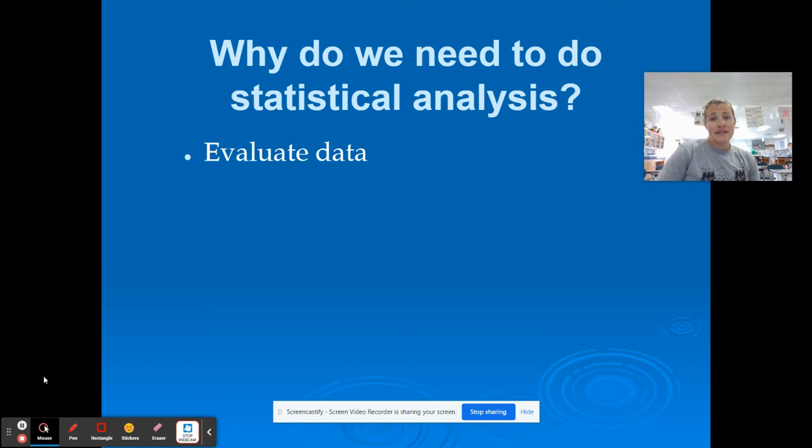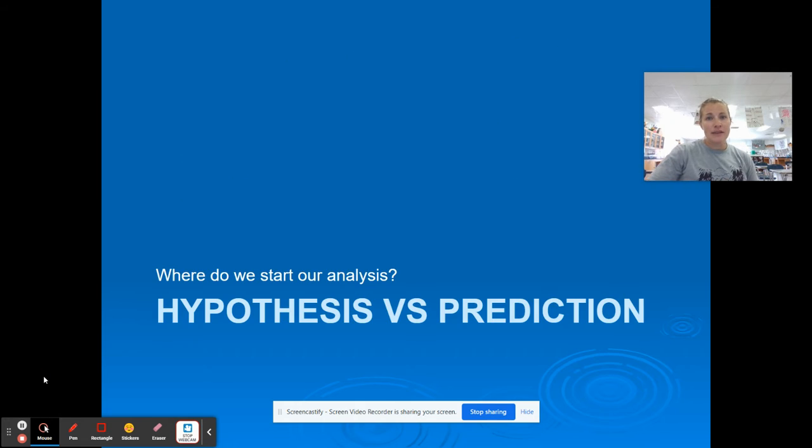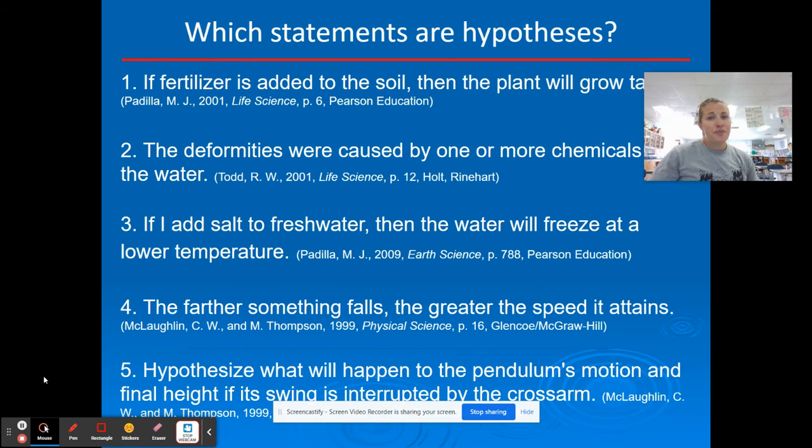So we are going to use this statistical analysis to both evaluate the data that we get in different scientific experiments and make sense from the numbers. Because when you get numbers from something, you need to know what they mean, and biological statistics really help us to do that. So the first part of this is coming up with a hypothesis versus a prediction.